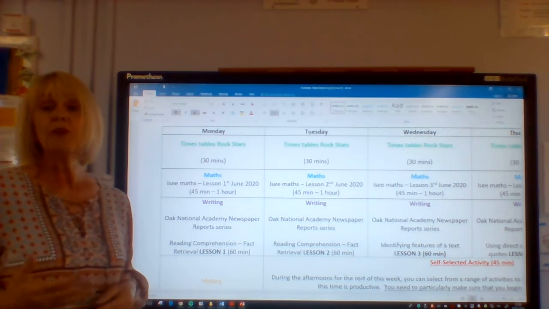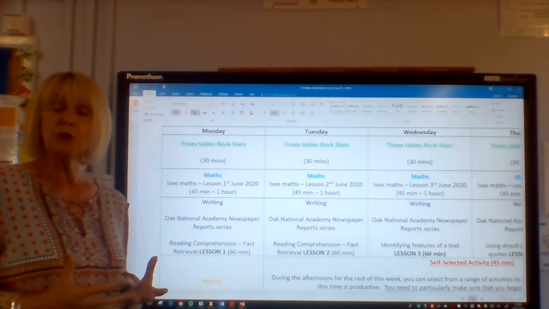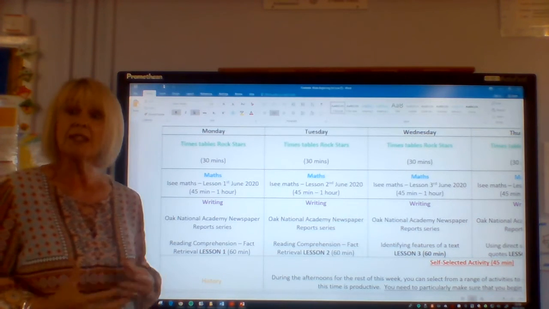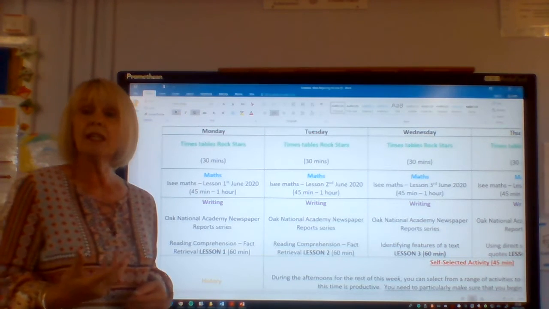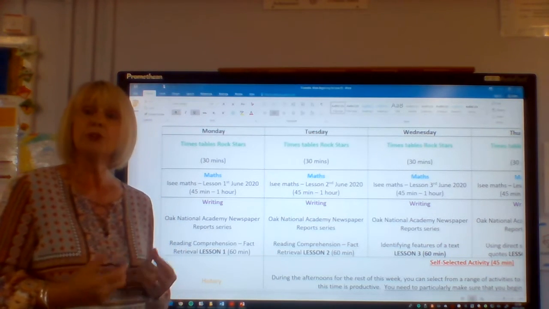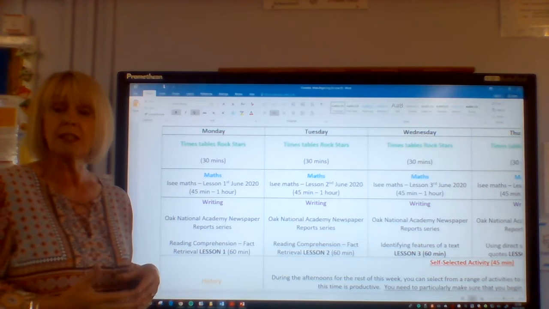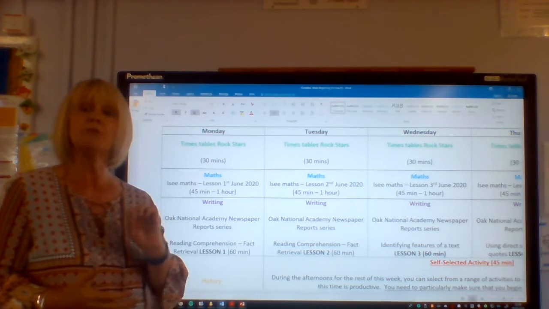Then we move on to maths. Maths, as usual, is using IC Maths. It's up and running again after half term, so if you can access that daily and do the daily lessons, watch the input and then do the worksheets that are attached to the bottom of the video.